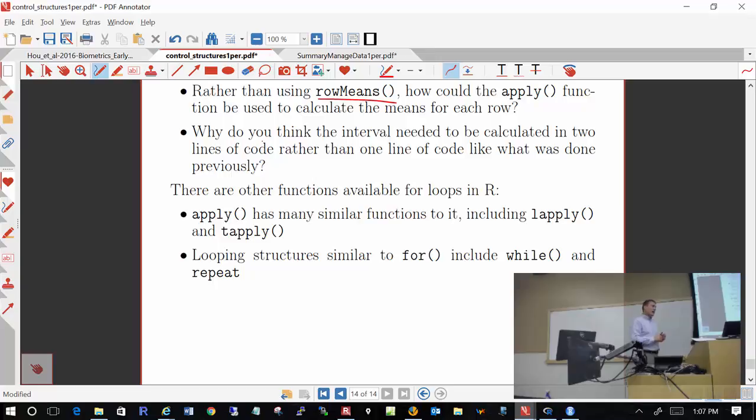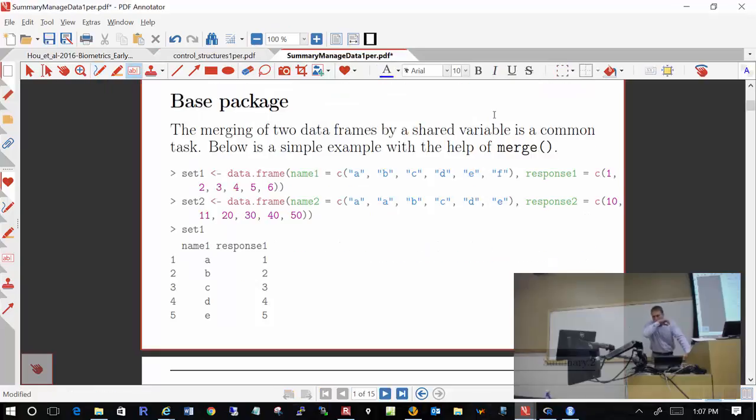So there are many other apply functions out there. In particular, there's the lapply function. If you're working with lists, you can apply certain functions to each component of a list with lapply. There are also other looping structures out there, but they're rarely used. Typically, only the for function is used. Okay. Any questions? Let's move on. Next section.